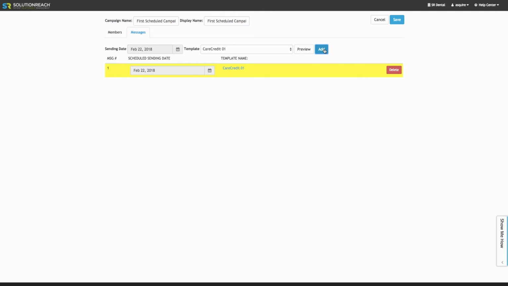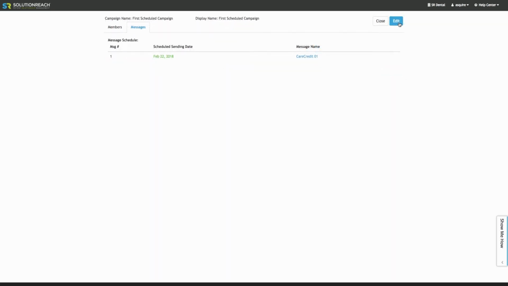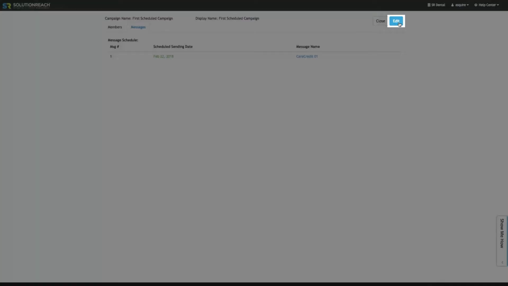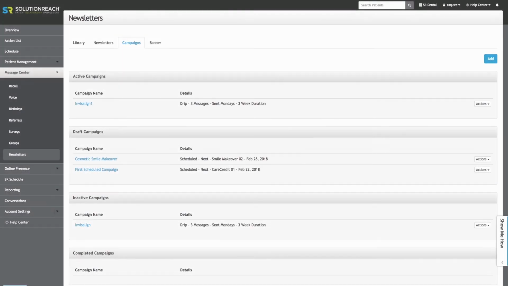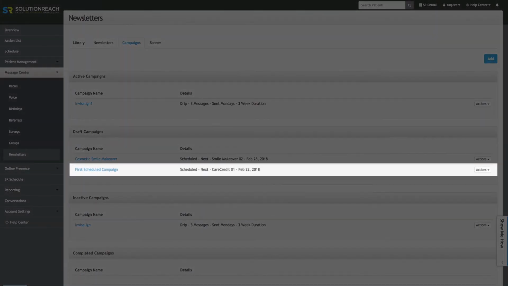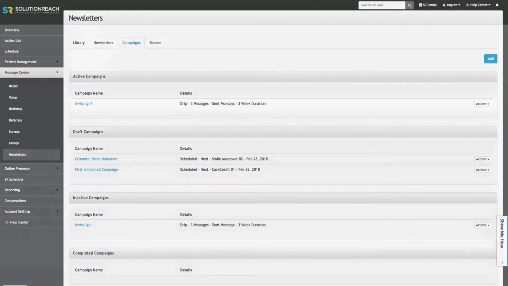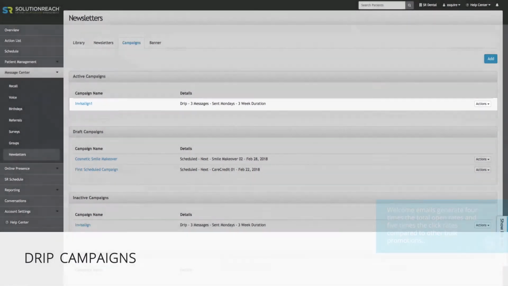Click Add to add the newsletter to the scheduled campaign. Repeat this process to add as many newsletters to the campaign as you'd like, then click Save when finished. A summary of the scheduled campaign will appear, but changes can still be made by clicking Edit. If everything looks correct, click Close to return to the Campaigns tab where the newly created campaign is shown in the Draft Campaigns section.